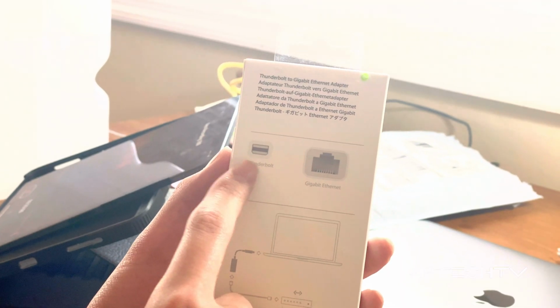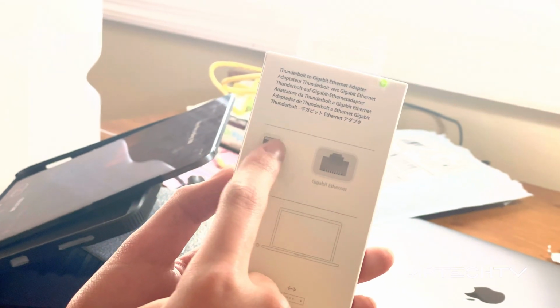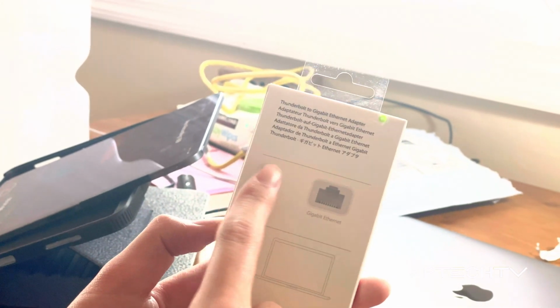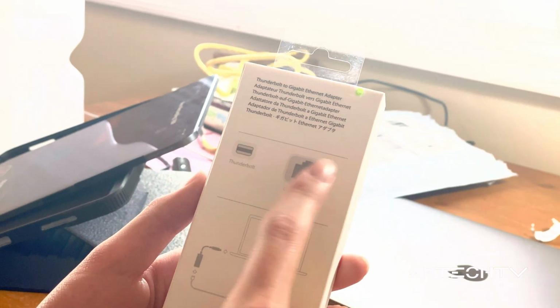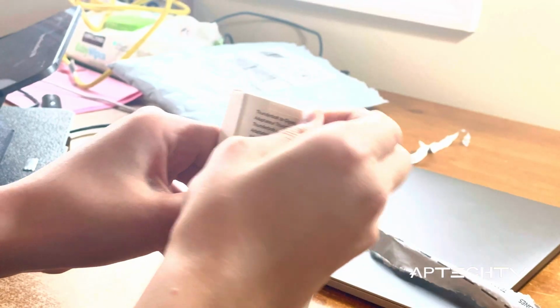So as you can see right here, here's a Thunderbolt port that plugs into the MacBook. For some reason, they made the graphics Thunderbolt 2. They used the old Thunderbolt port for this picture for some reason. And then here's a Gigabit Ethernet port. Anyways, let's unbox it.